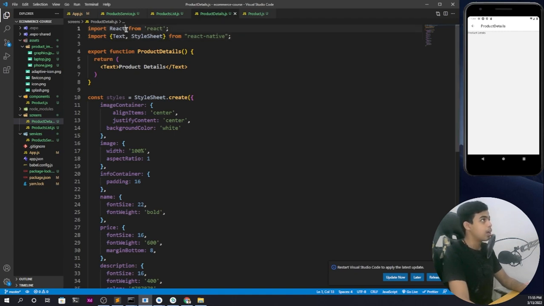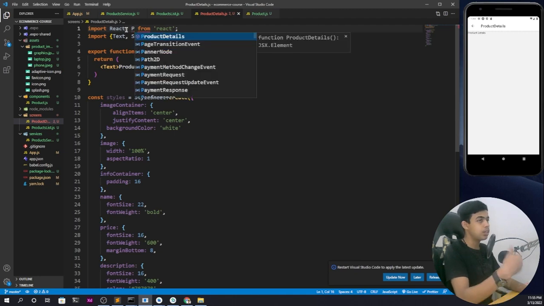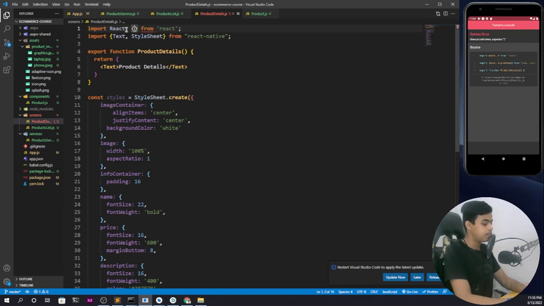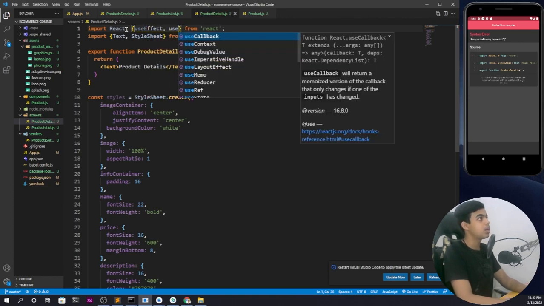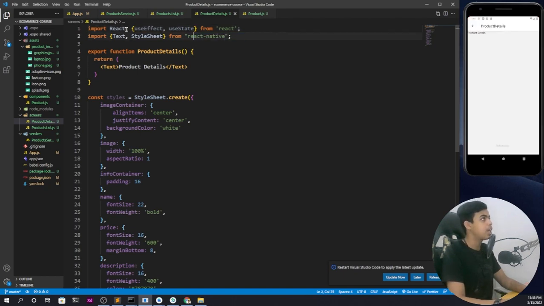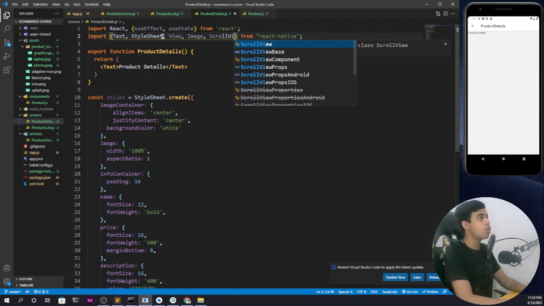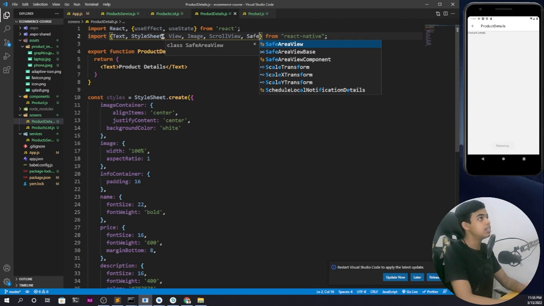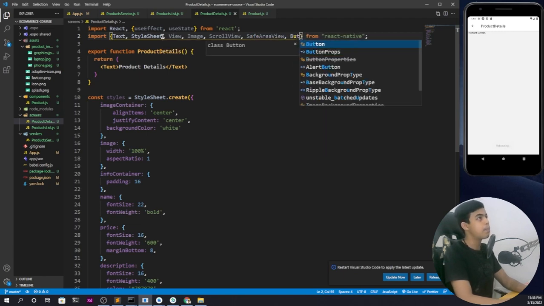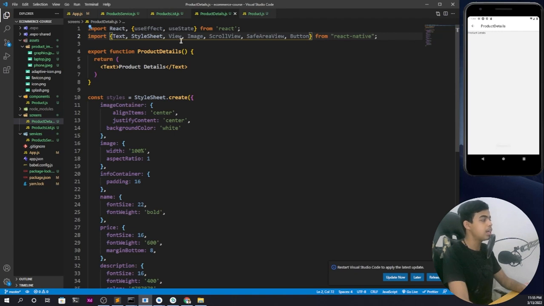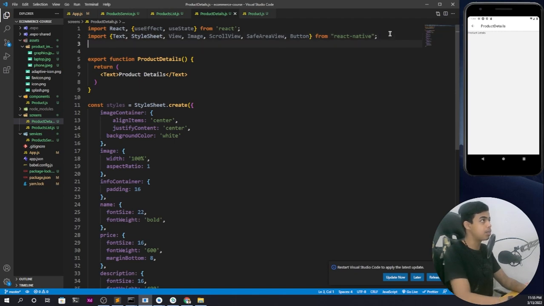So now import useEffect and useState hooks from React. Remember to do that. So import useEffect and useState hooks from React, and we are going to import Text, StyleSheet, View, Image, and also ScrollView, SafeAreaView and Button from React Native. Alright, and now we are going to be importing the getProduct function from our productService.js file.